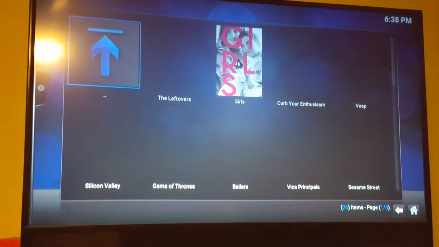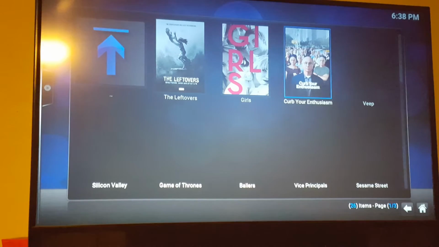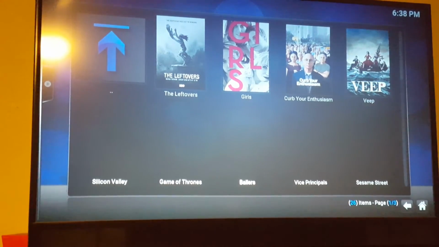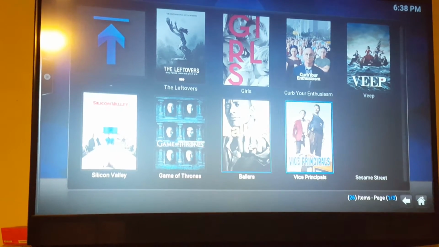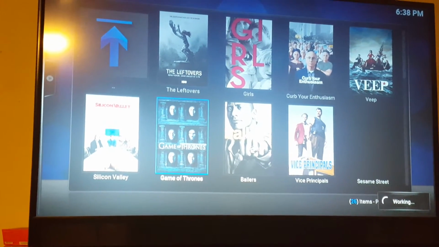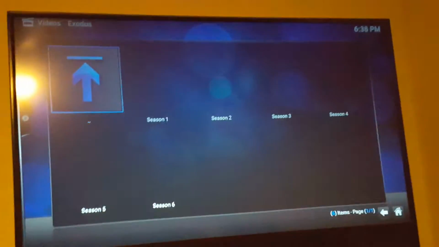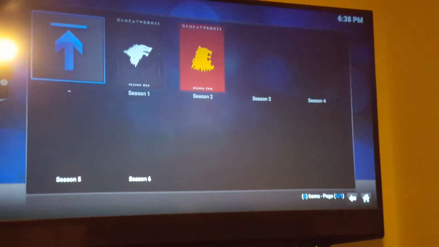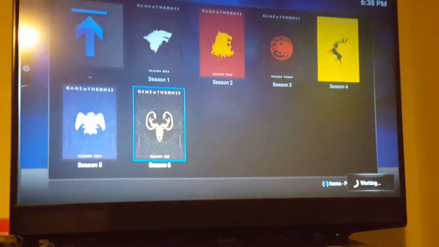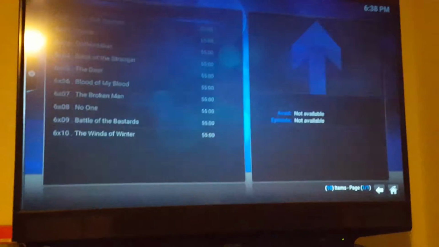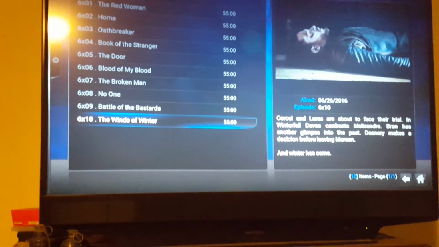And now you get a list of everything currently showing on HBO. Now we can click on any of these options. We'll click on Game of Thrones just because. After you click on the source, it's going to give you every single possible season that's available, including the most recent season, which we'll go ahead and click on. And it gives you the list of everything in that season.